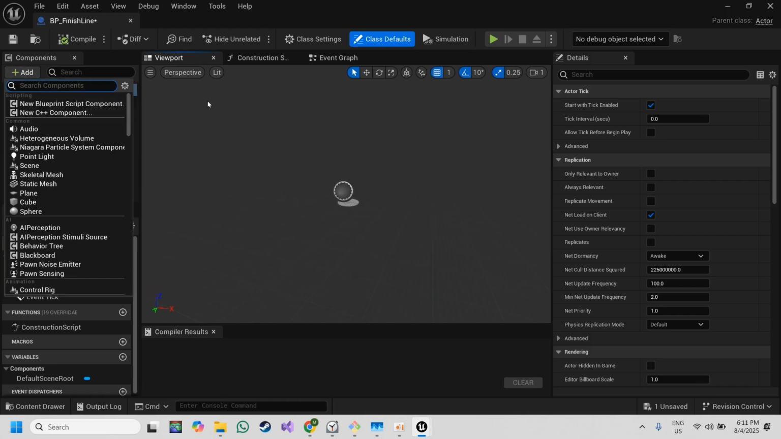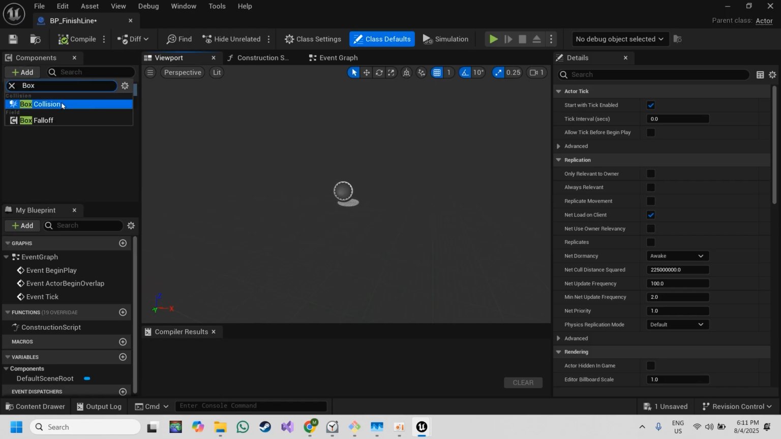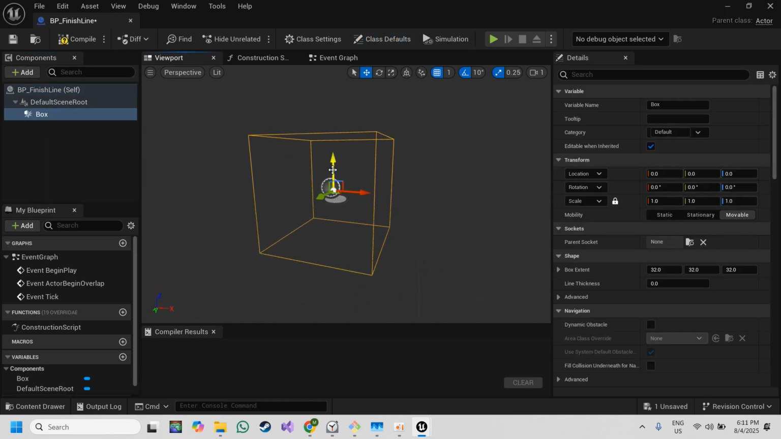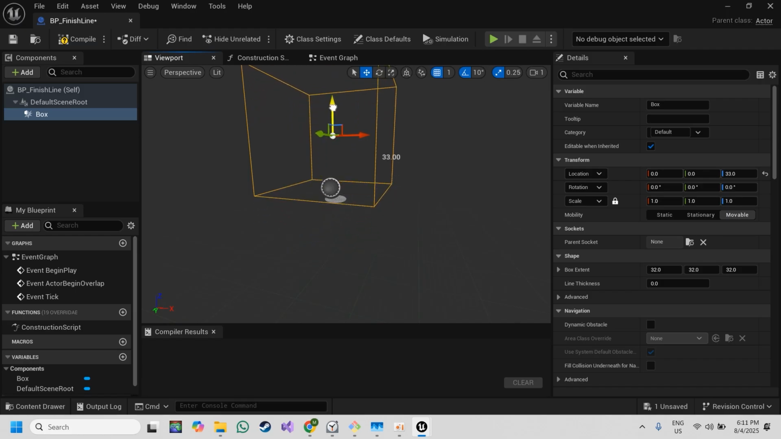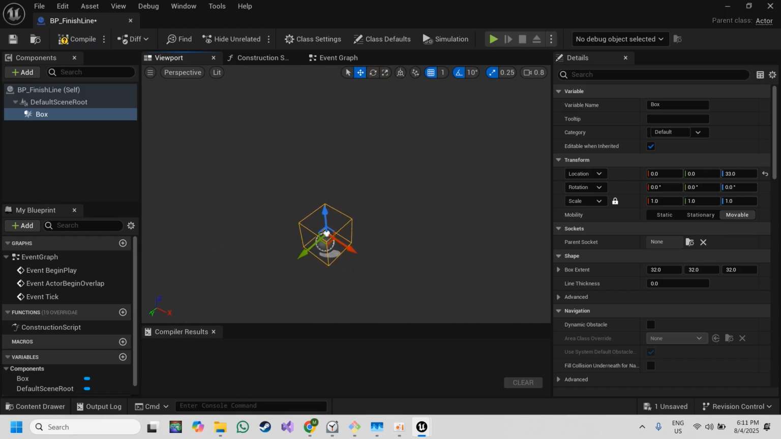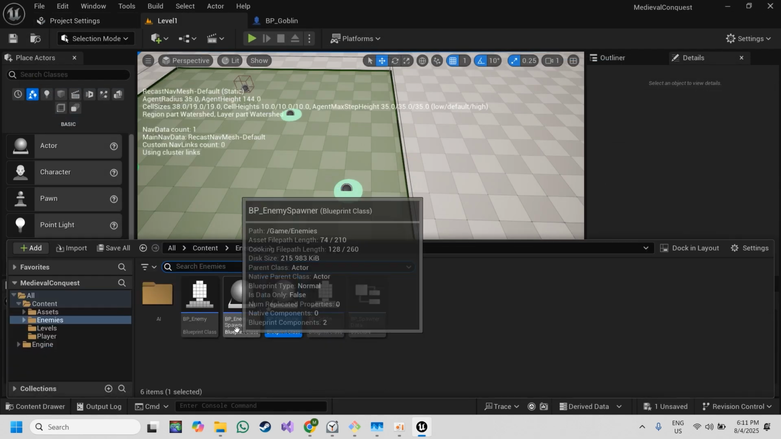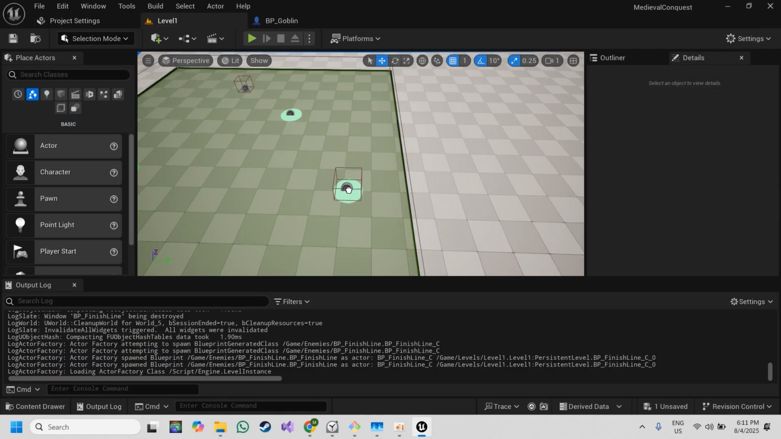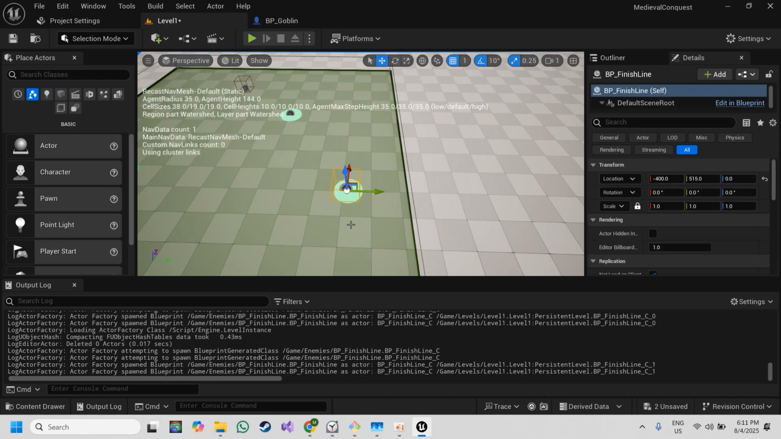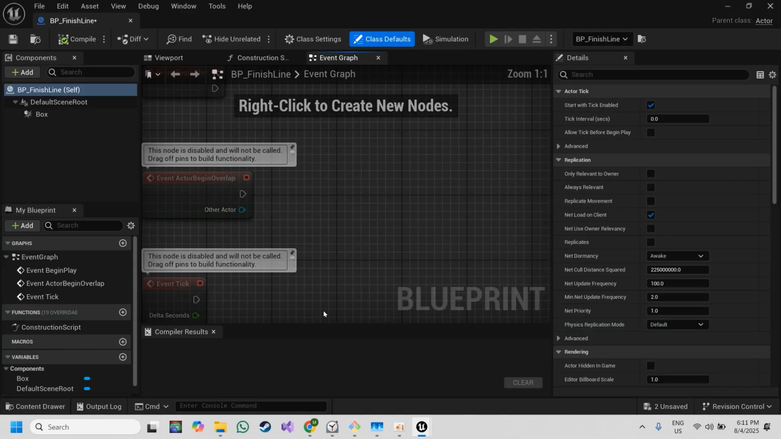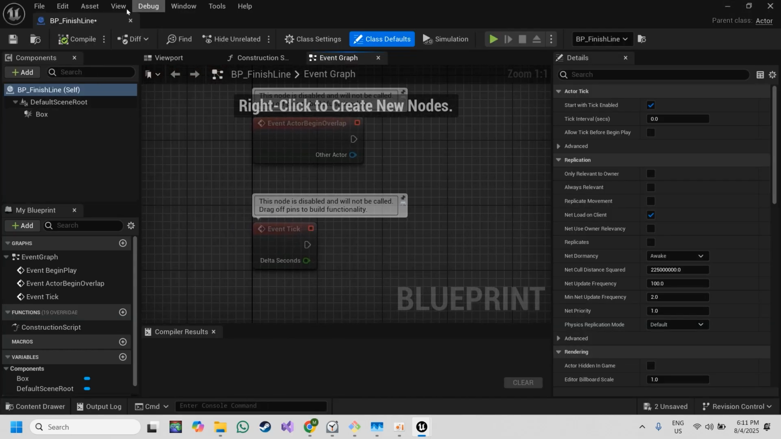Inside of here, let's add a box component, box collision, set the box collision to be a bit up. This should be fine. Let's make it a bit bigger, like 45, not 15, by 45, compile. And then we can place it here on our last location, our last movement location.